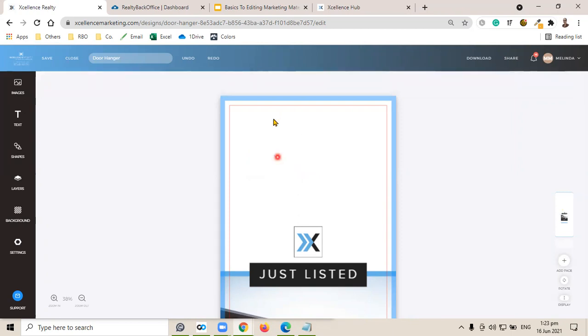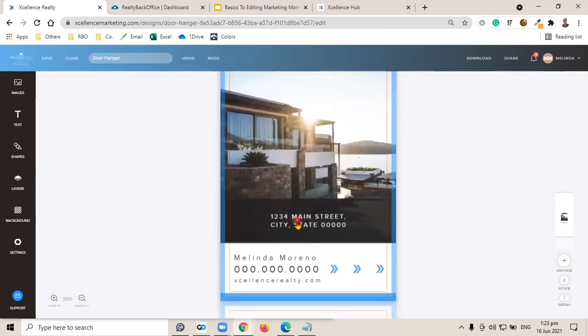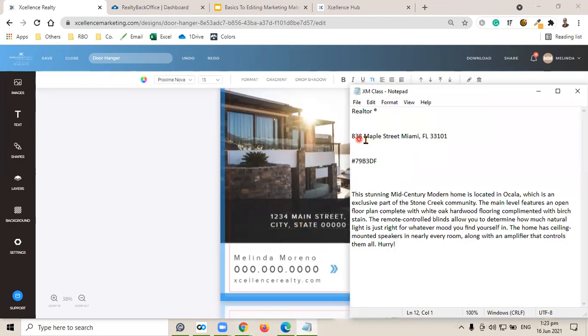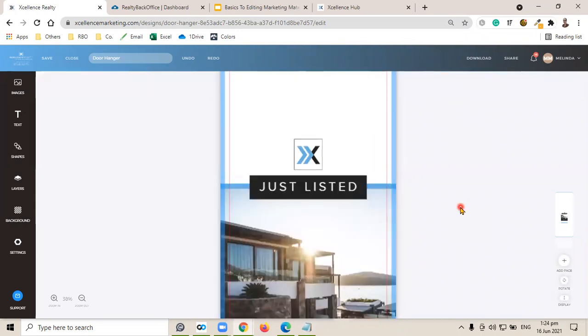And now that we know what each tool does, let's go ahead and edit this door hanger so we could have it printed. So we're going to start here with the property address. Let's select the text box and then click on it again so that the cursor is inside the text box so we could edit it. And we're going to use this property address, 838 Maple Street, Miami, Florida, 33101. So let's type that in. All right, perfect. So we're good with the property address.